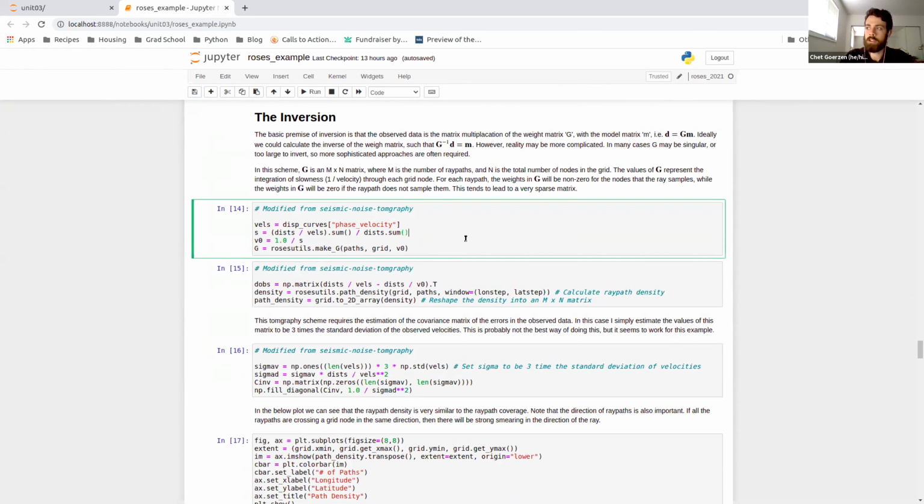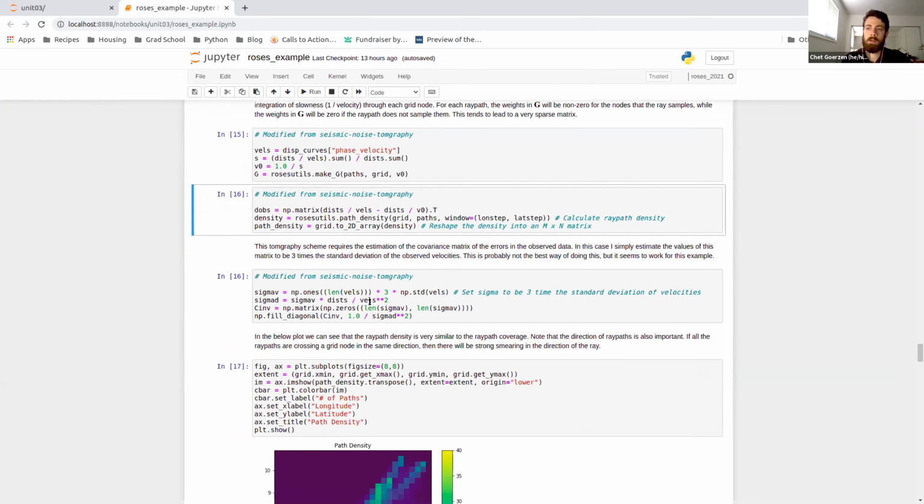And here we'll also make the G matrix using this utility function. And I've included the Rose utils code if you want to look into how that actually works. Again, that's just modified from seismic noise tomography. And here we'll set up the observed data, which is represented just as variations from this mean velocity. And we'll also calculate the path density through each node in the grid. This inversion scheme actually depends on the path density to help weight the inversion.